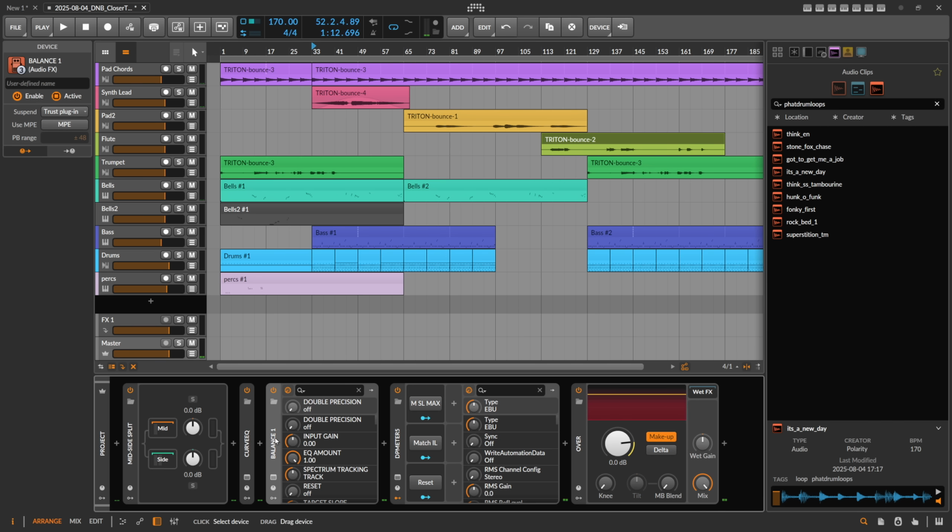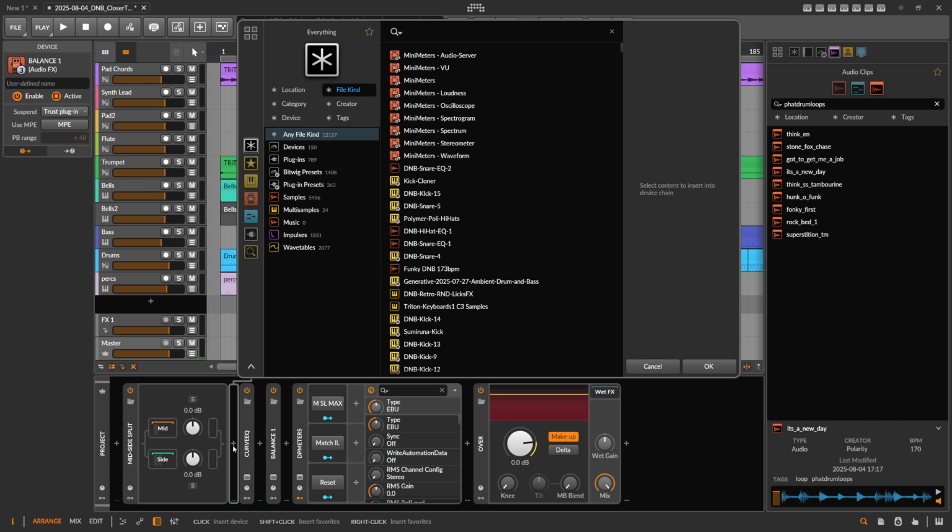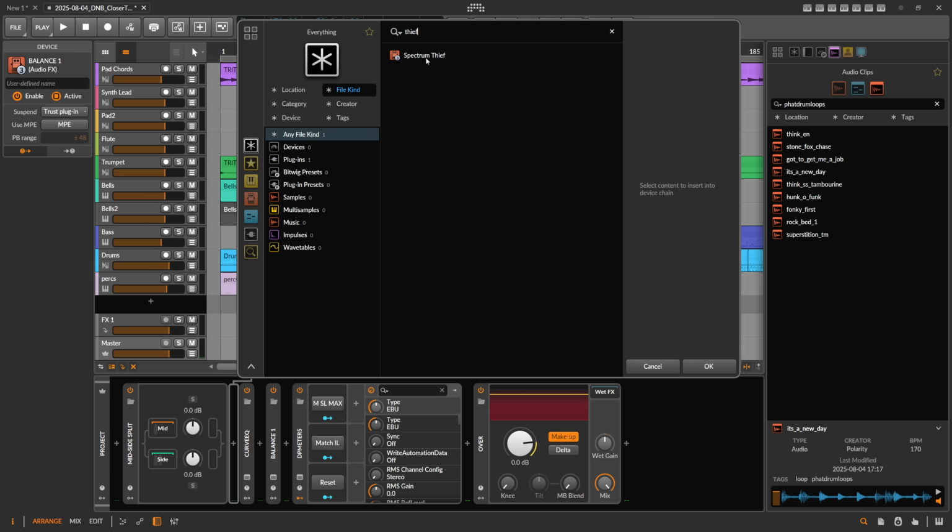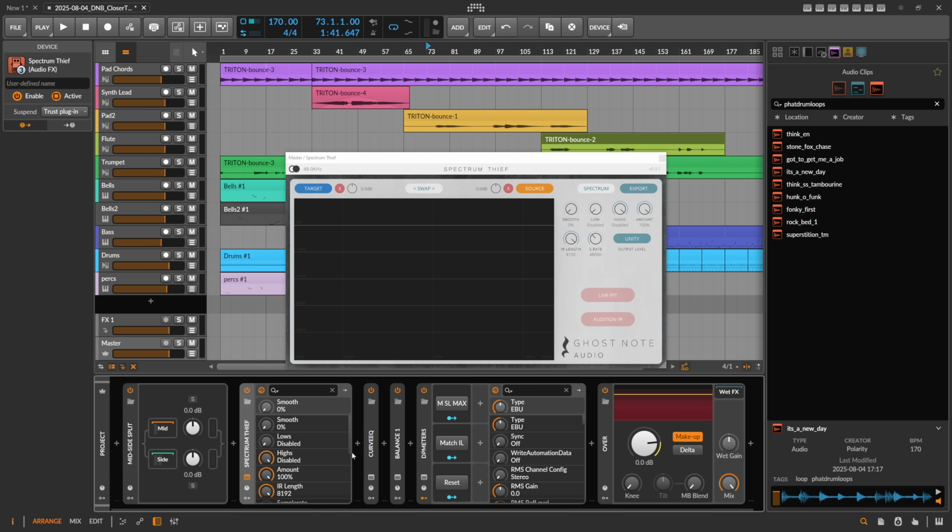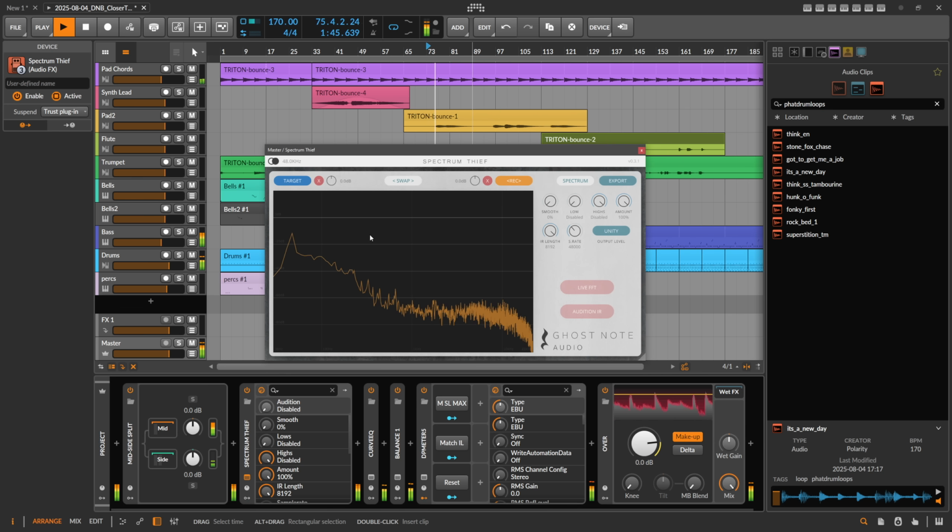So what I can do now is I can take Spectrum Thief here and just record the sound in front of the curve EQ, right? So I just go in here, let this play and say, this is my source. You can see here it's recording.